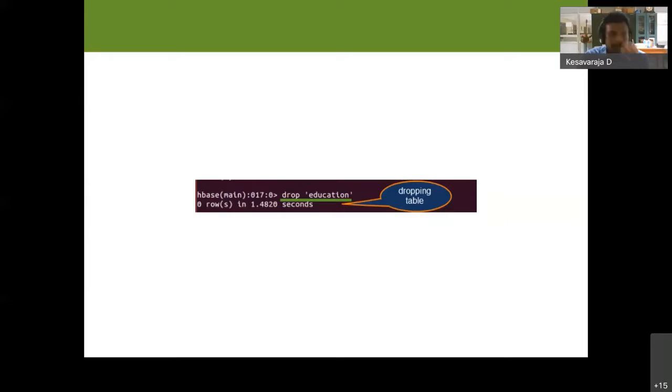Drop, all of you are more familiar with query languages, so it's not a problem. Dropping a table, drop in the sense of deleting a table. So drop education, we choose to remove the table education.